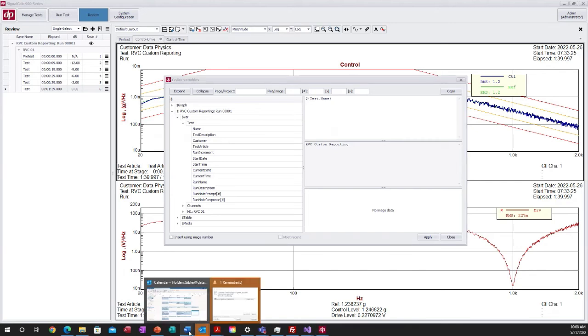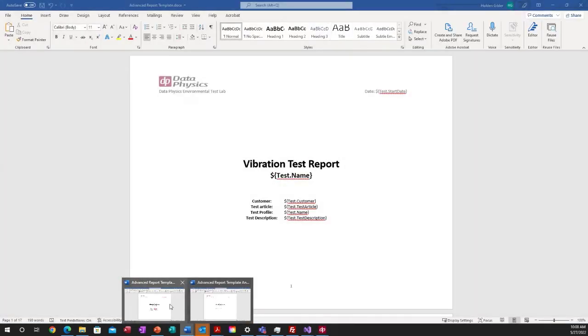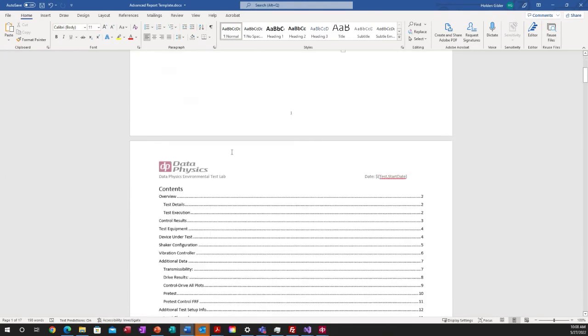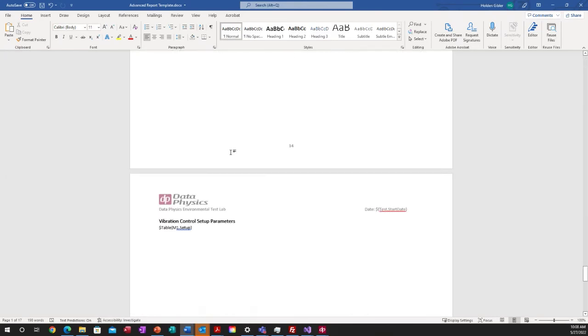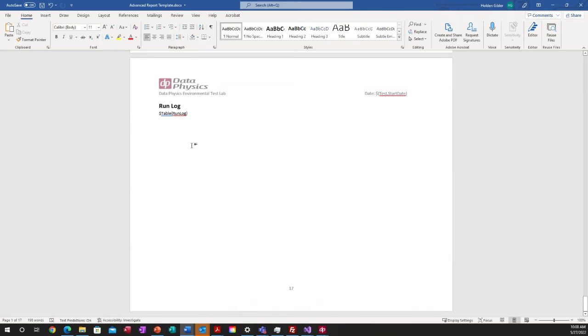I'll go back to my Word document here, and I can go to a point in my template. For example, I'll just do it at the bottom of the template here.